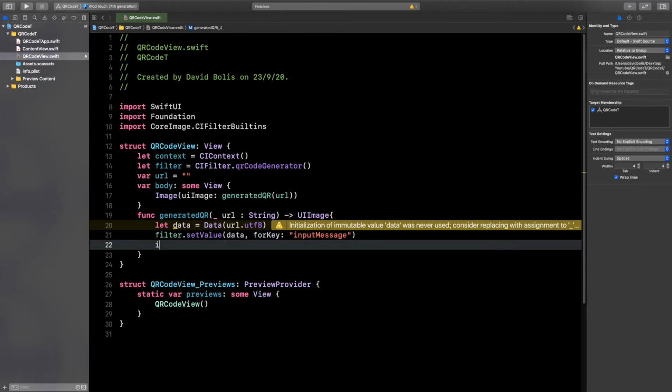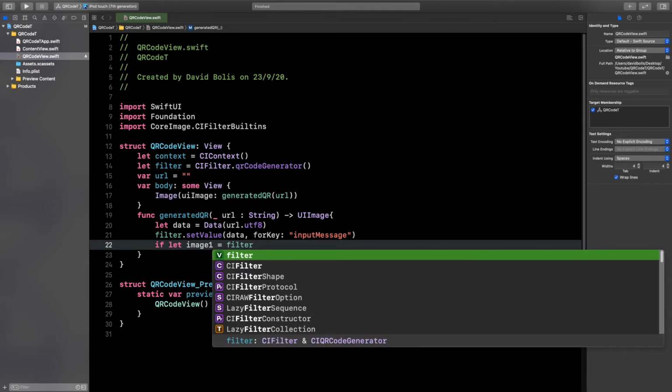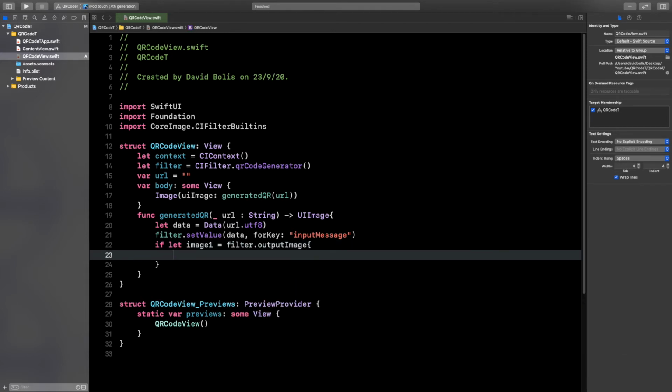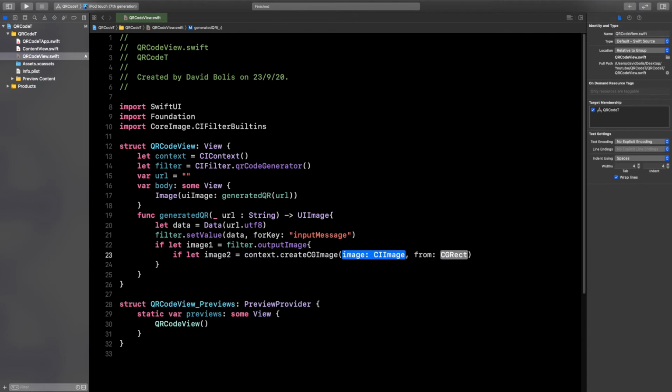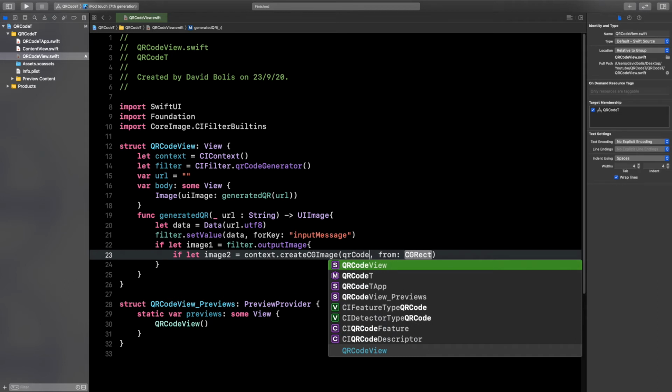Then with a simple if statement, let's go ahead and check if we actually have anything. So I will say if let image1 is equal to filter.outputImage, and after that I will say if let image2 equal to context.createCGImage, and inside of here we're going to pass the image, which is a QR code image.